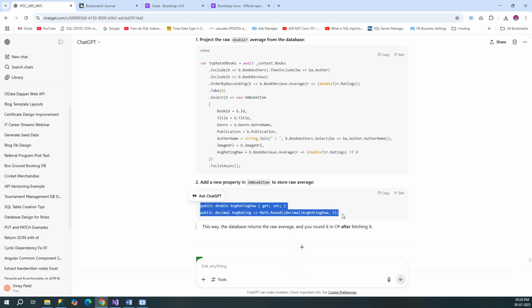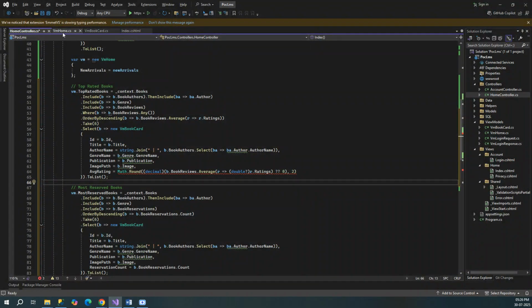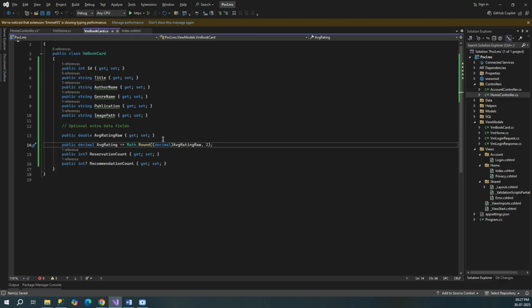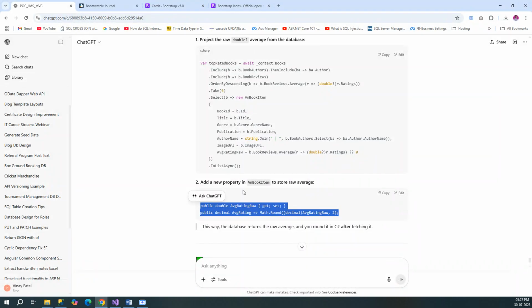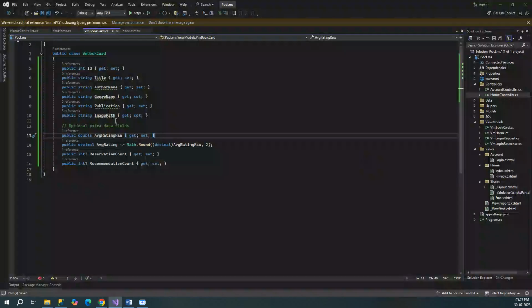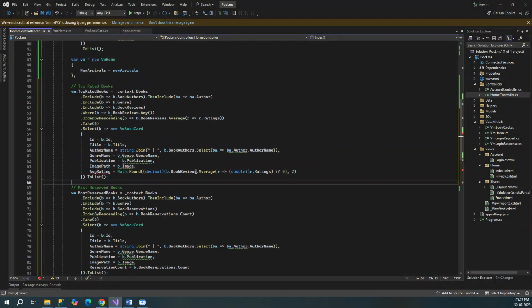Let me take this and go over here, and in the book card, let's replace this with these two, right? Let me save this, and here let's take this. So here I'll just calculate the raw. Okay, so this is good.